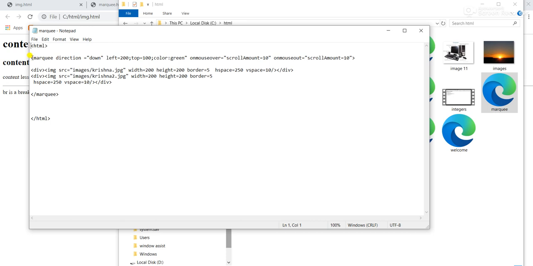For marquee, the marquee tag starts with MARQUEE. I have given direction, that is, direction I have given down. Then left, then top I have given. Then color green I have given. Then onmouseover is JavaScript code, and I have given a scroll amount, that is 10. And onmouseout is when the cursor moves out from the image, so that scroll amount is 10. And JavaScript is a case sensitive language, so scroll amount should be written the same way as I have written.